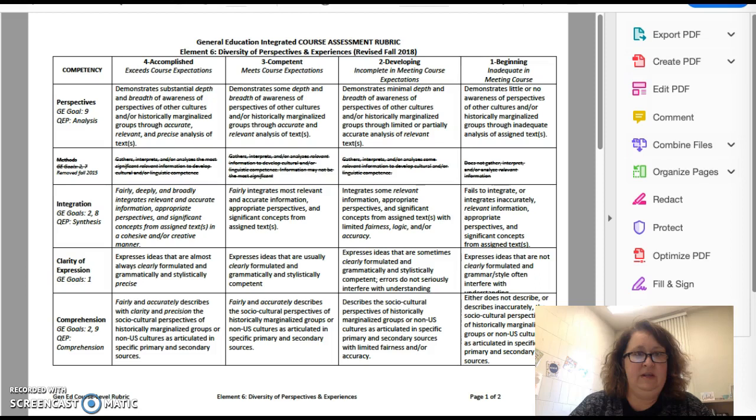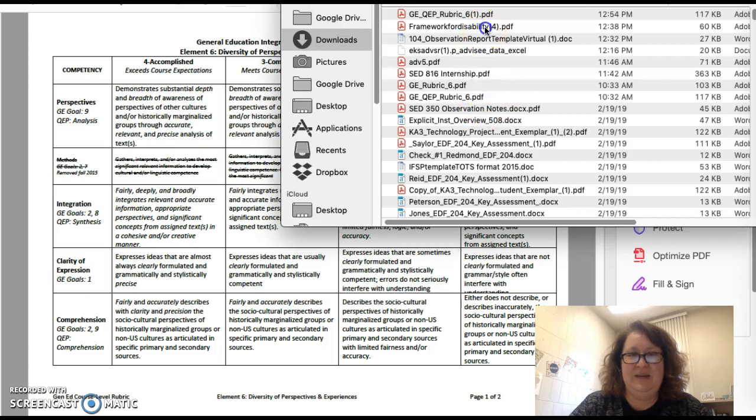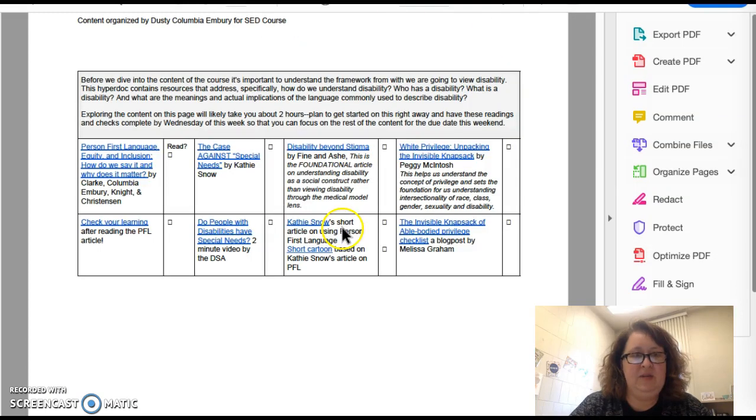And if you click on that PDF, I just closed mine out. Let me open that back up again. Dusty has hyperlinked in for us several articles on person first language and inclusion. She also has the white privilege and invisible knapsack articles and some activities that students can complete.